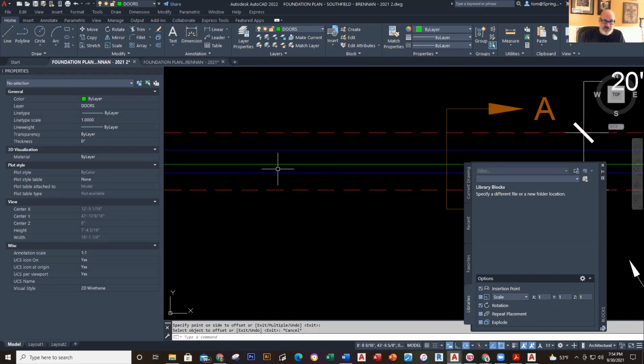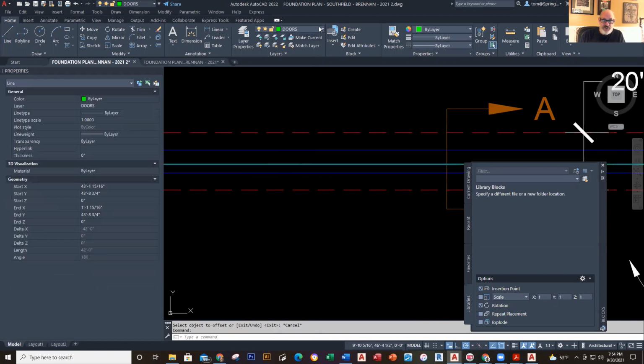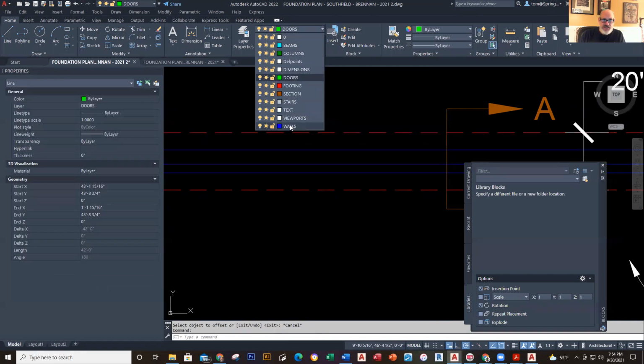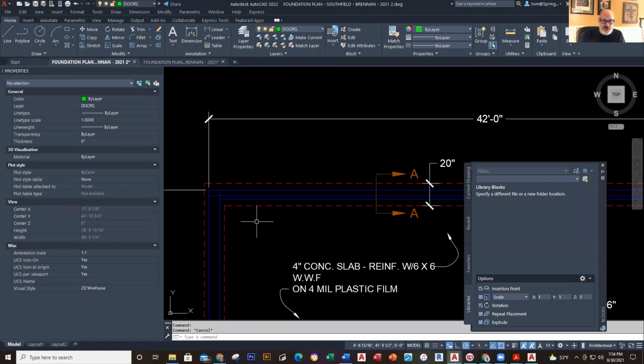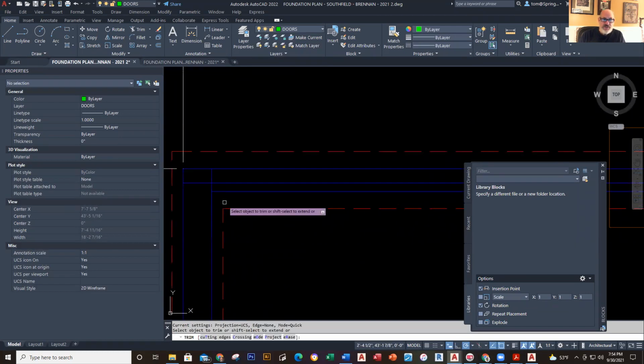And I'll do that. And that needs to be on the other layer. All right, so back to here. So once I got that in place, then what you would do is we'd go ahead and do that. And what I'm going to do is I'm going to go to my doors. I'm going to go to polyline. And I'm going to go from here.